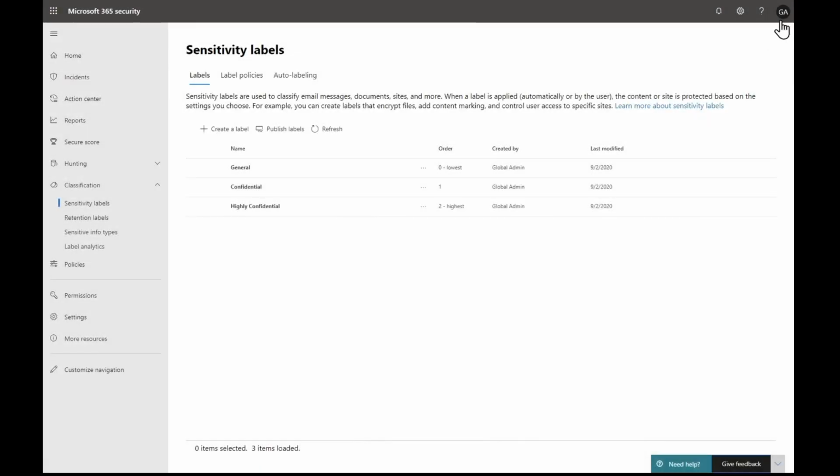I can log in as an admin into the Microsoft 365 Security Center and go to the sensitivity labels page. Here, I can go ahead and create new labels. For the sake of the demo, I have created three labels already called general, confidential, and highly confidential.